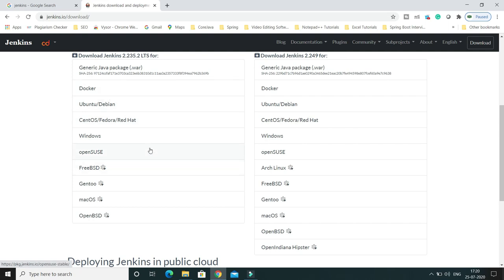Here I'm going to download Jenkins for Windows, and once you download, it will give you a zipped folder. After that, we have to unzip it, and there we will get the Windows installer, which we need to install. Once you install Jenkins on your Windows machine, it will work as a Windows service. So once you start your machine, that service gets running automatically. These things you have to keep in mind.